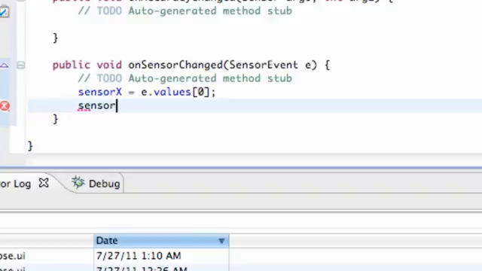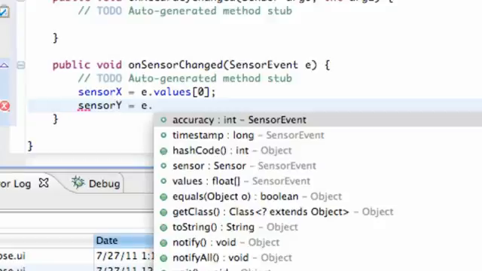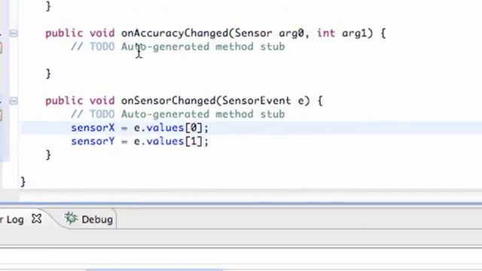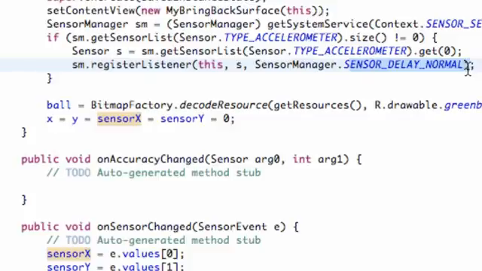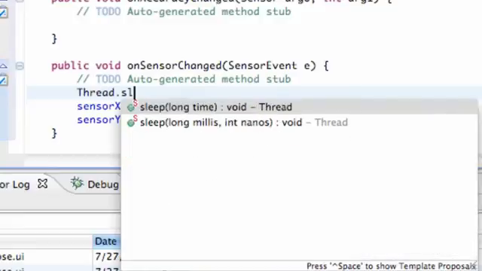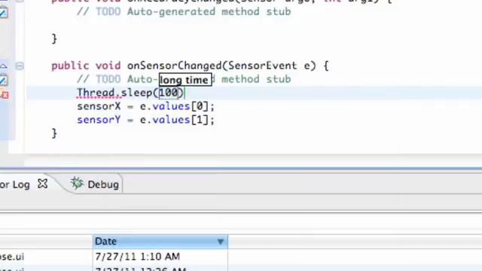And then again, we're just going to say sensorY is equal to e.values, and now we're looking for the y direction, which is 1, and we don't really care about the z direction for our example. And also another thing that we can do is delay this even longer, because even though we set it to be a normal delay sensor, we can delay it a little bit longer by just adding a Thread.sleep method of, like, 16.